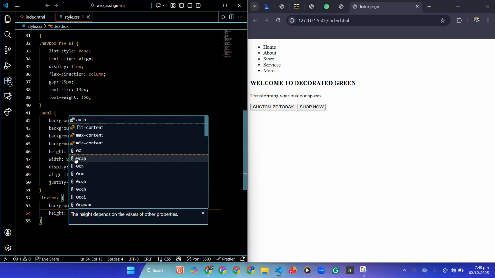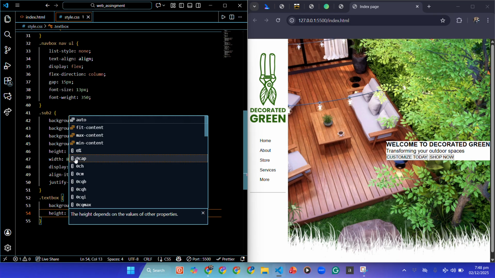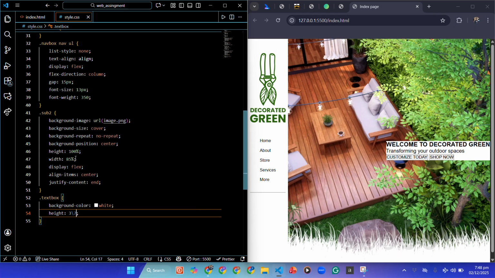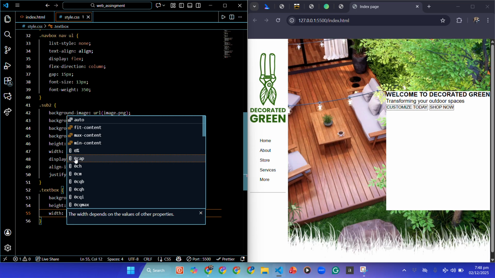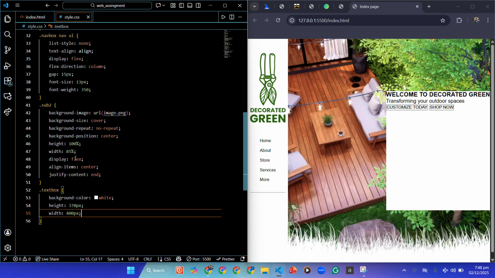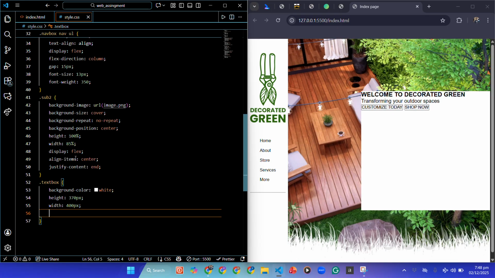For the height, I'll give it 370 pixels, and for the width, I'll give it 400 pixels. So it's looking good.